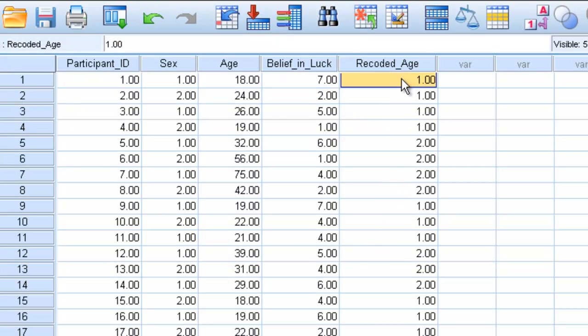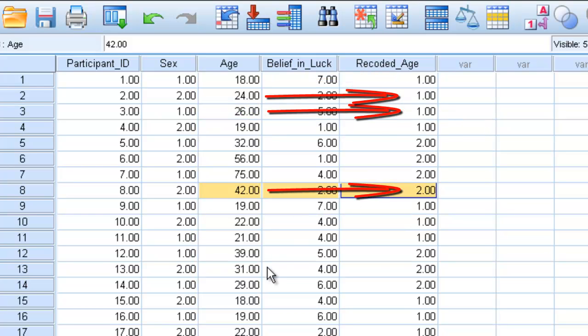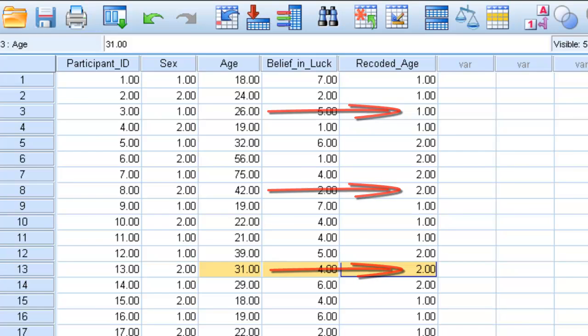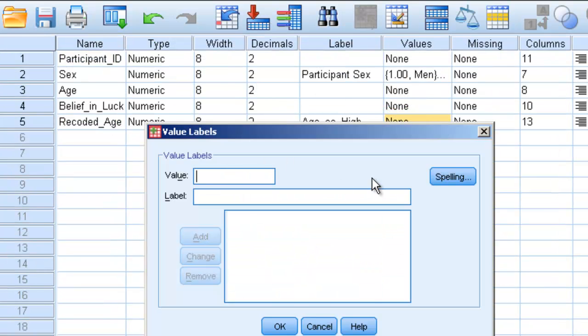and we go back to our data view, we'll now see that this 18-year-old person is now a 1. This 24-year-old person is a 1. This 26-year-old person is a 1. But this 42-year-old is a 2. And this 31-year-old is a 2. If we go to variable view, we can see recoded age, and we can now put in what our values are. So 1 is young, and 2 is old.